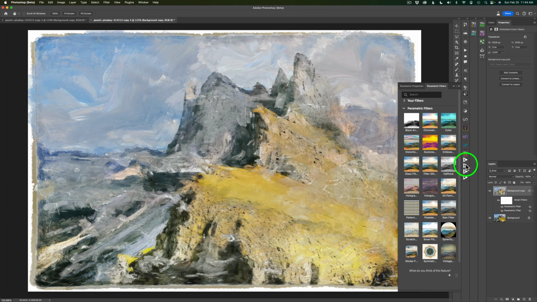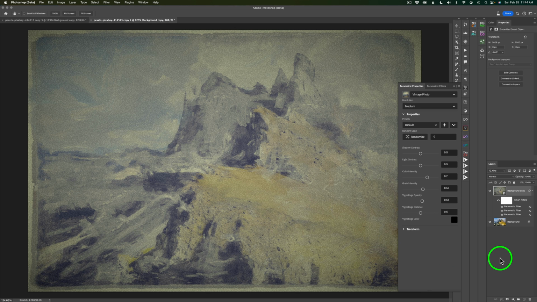And now let's go and add Vintage, this one right here. I'm going to hold my Option key down, Alt on a PC, and click Vintage. It'll add another parametric filter, and there we go right there. Now you can see there's some grain in here, and there's adjustments for grain intensity, color intensity, light and contrast.